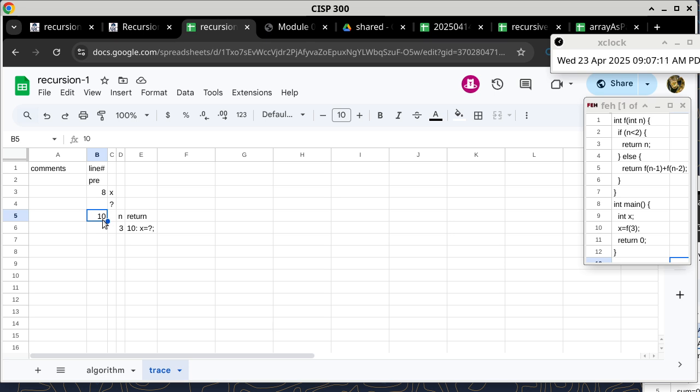Yep, go ahead. Can you ask the question again, please? Yes, line 10. It is x equals, which is an assignment operation, the return value of f of 3.